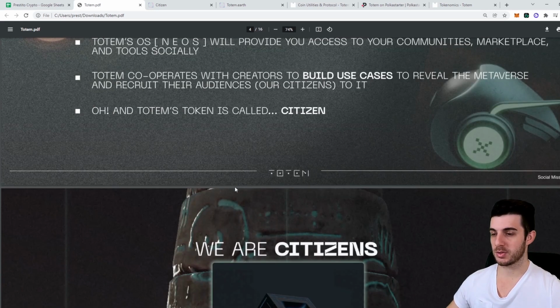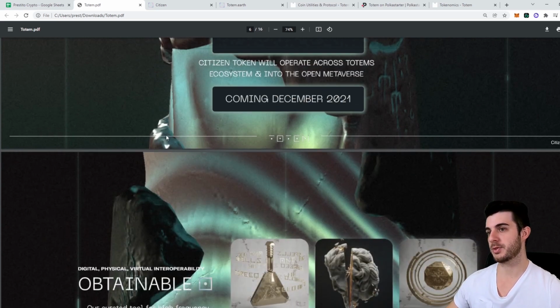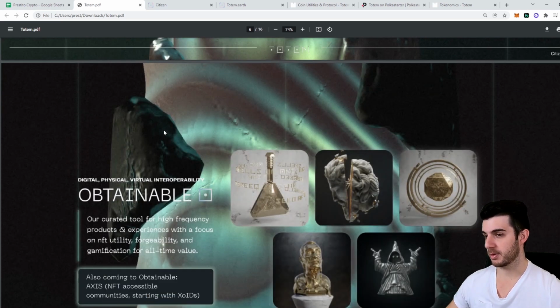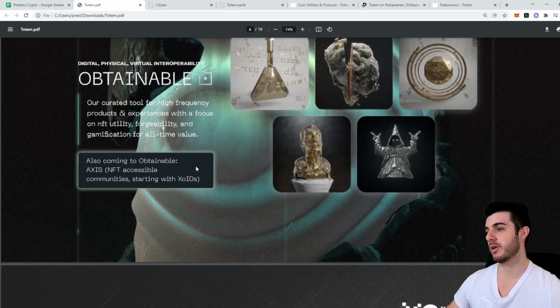And their token is going to be called Citizen Token, which will operate across Totem's ecosystem and into the open metaverse. So already, first look, it's going to have open metaverse, which is obviously all the hype at the moment, so that's great to see. They're going to have digital, physical, and virtual interoperability with Obtainable, which is their curated tool for high-frequency products and experiences, with a focus on NFT utility, forgeability, and gamification for all time value.